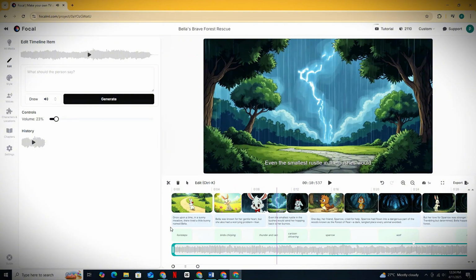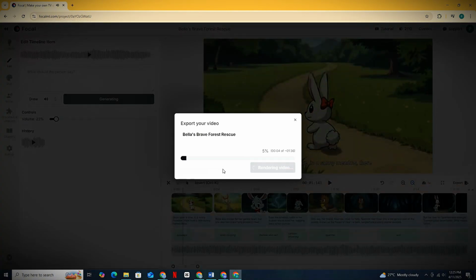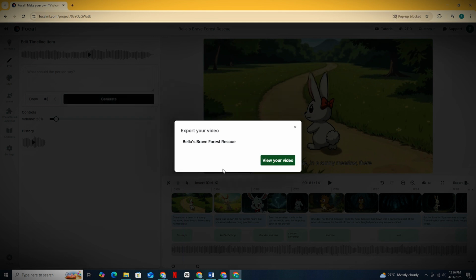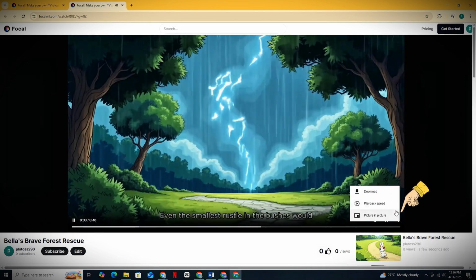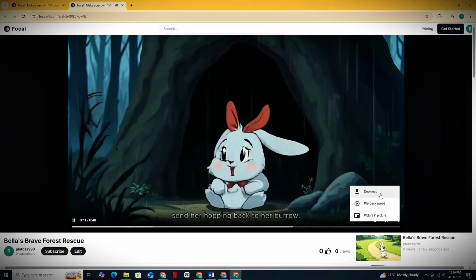Once the video is ready, simply click Export and give your video a name, and that's it. Focal will start rendering your video. Once the video is rendered, simply click on View the Video, and once the video opens in this new window, simply click on the 3 dots at the right bottom and click on Download, and your video will be downloaded to your device.